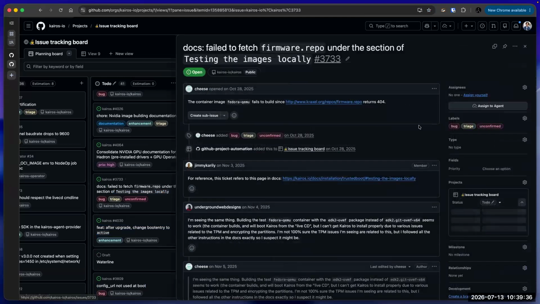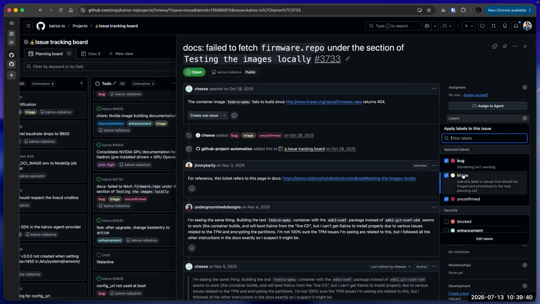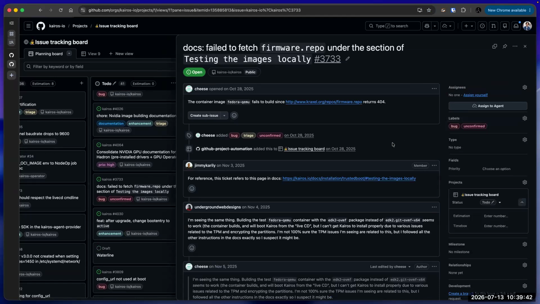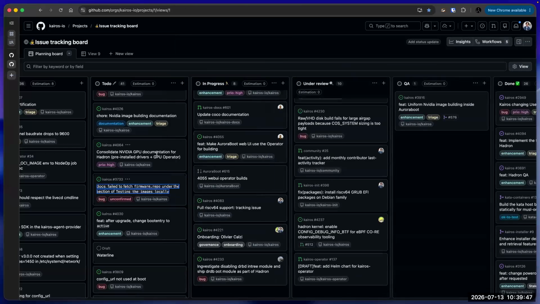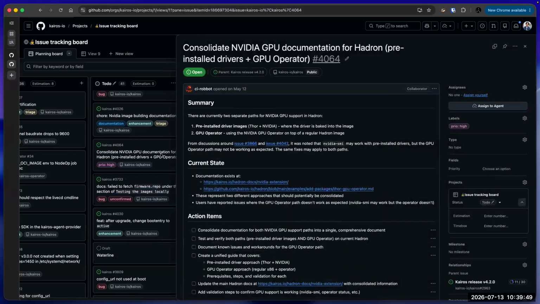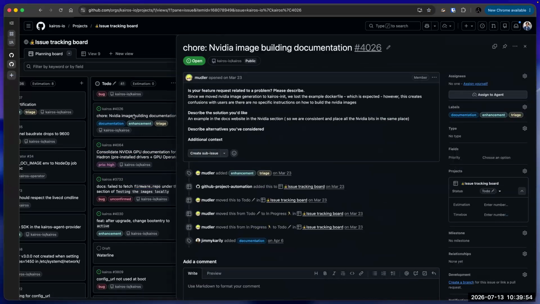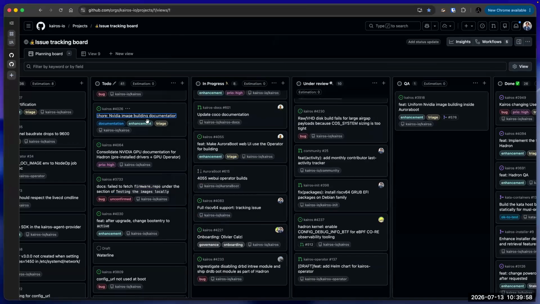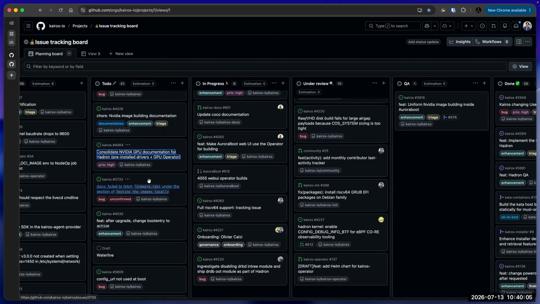What else? Build to fetch from the repo. Triage. Okay, I'll leave that one there. 4.2.0, and this is also part of 4.2.0, if I understand correctly. Okay, so I think it's pretty clear. Does anyone have anything else?